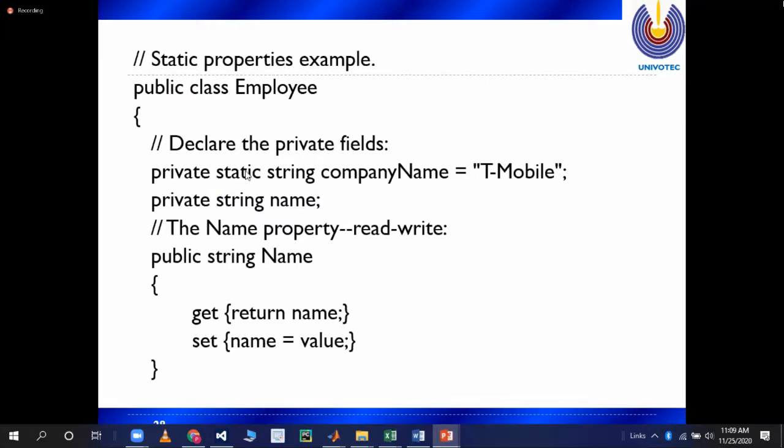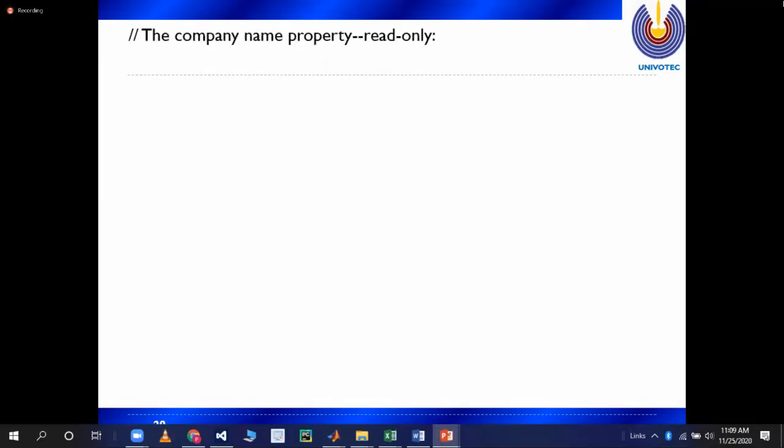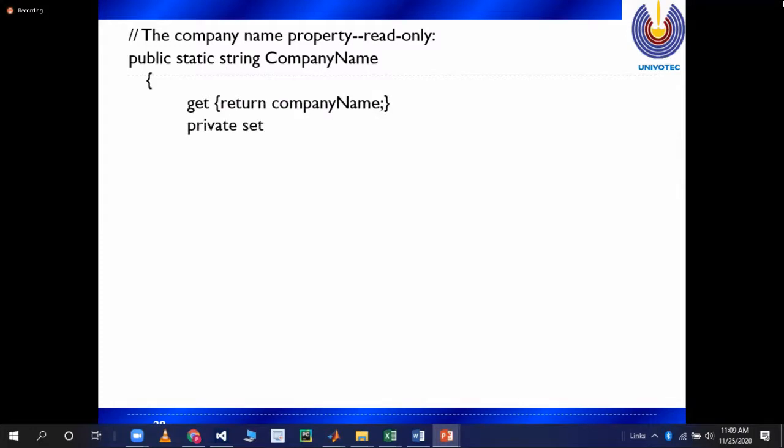Then we declare the static string companyName. Static means no change. Only one name property is there, the Name property, with get and set. The companyName property is read only: public static string CompanyName get, private set CompanyName value.